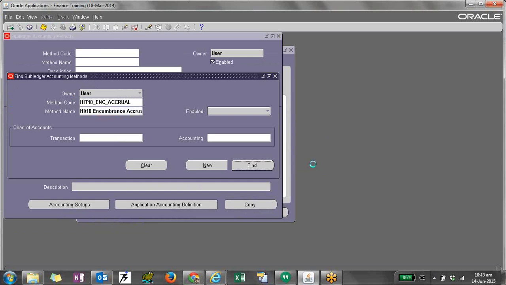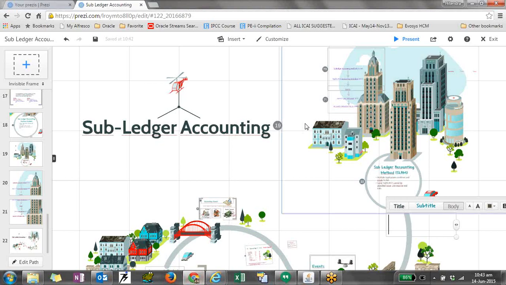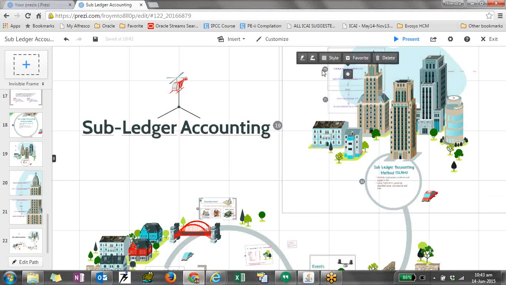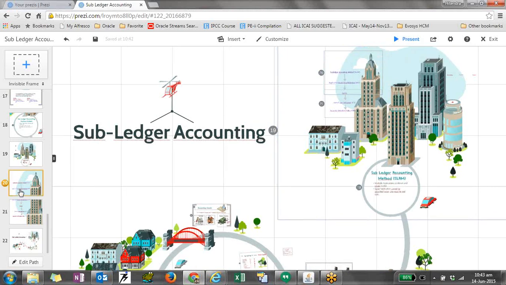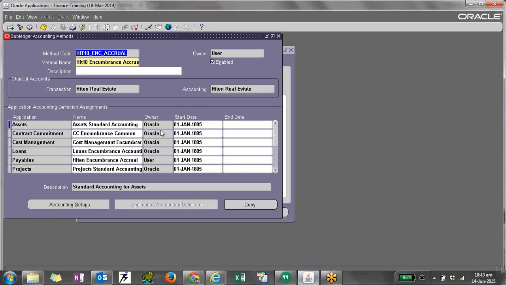So this is one user-defined subledger accounting. As per the structure, the first comes is subledger accounting method. So you can see this is hit and encumbrance accrual. This is my subledger accounting method.